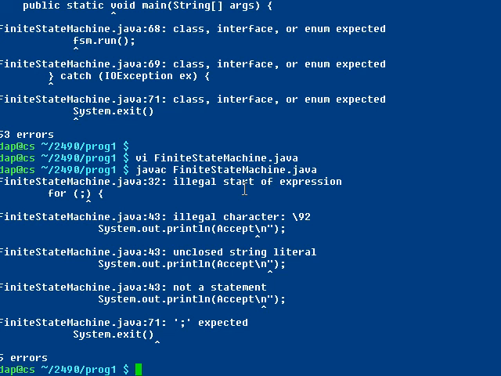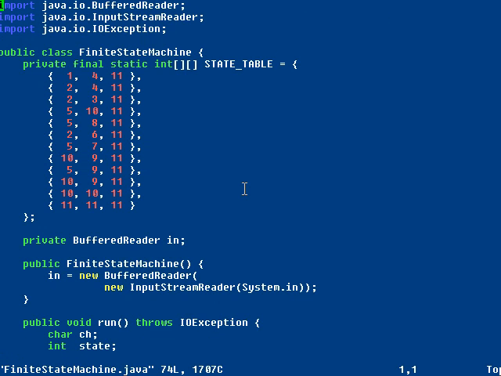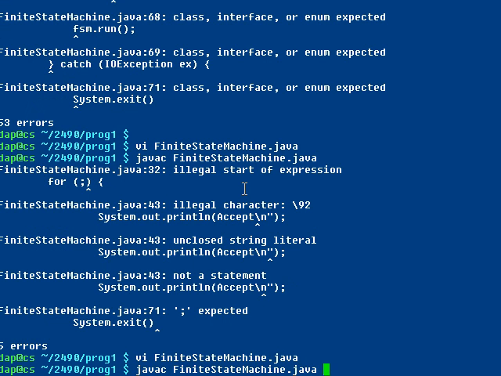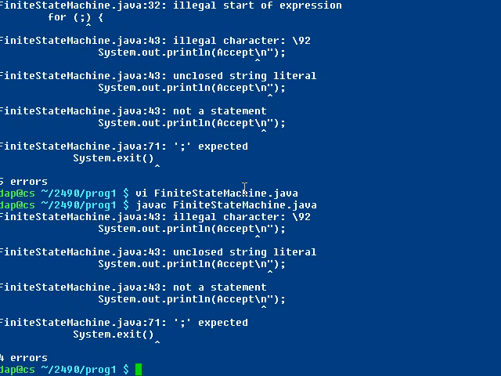So now it says there's an error on line 32, and you can see right there what it is. It's only one semicolon in the four parentheses, so it's doing quite well at identifying our errors. So let's open up the file again, go to line 32, put that semicolon back, go into insert mode with an I, hit your semicolon, go into command mode with escape, :WQ, up arrow, back to the compile command.